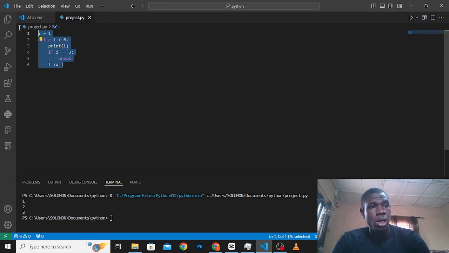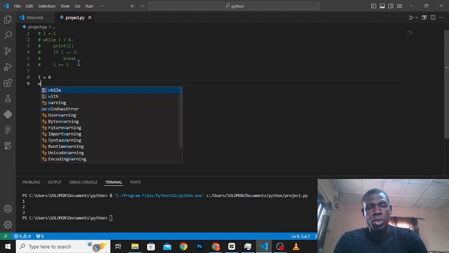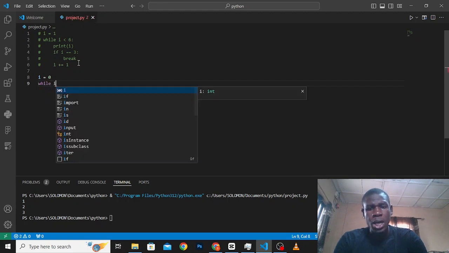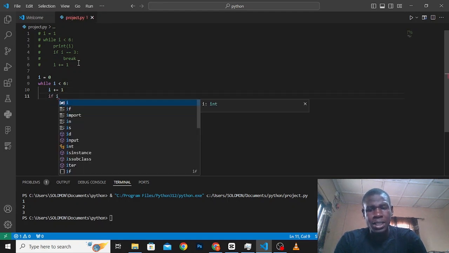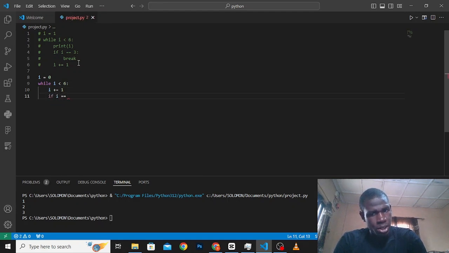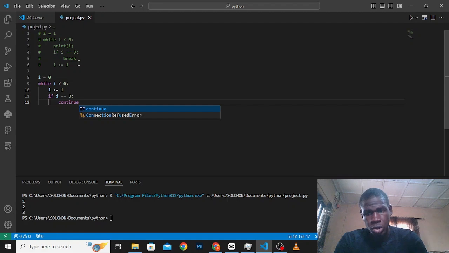So I would comment this out so that we can do a new one. Say i is equal to 0, so while i is less than 6, okay, what does it do? It keeps adding 1 to i. So now the moment i equals 3, the moment it meets up with this conditional statement, continue. So the continue, then what?